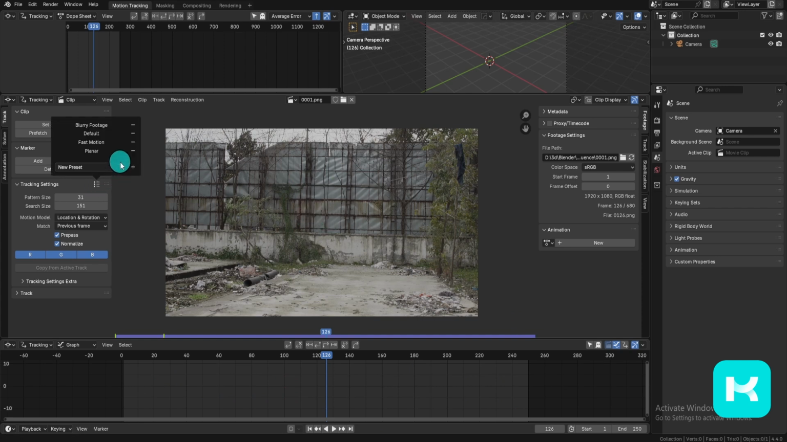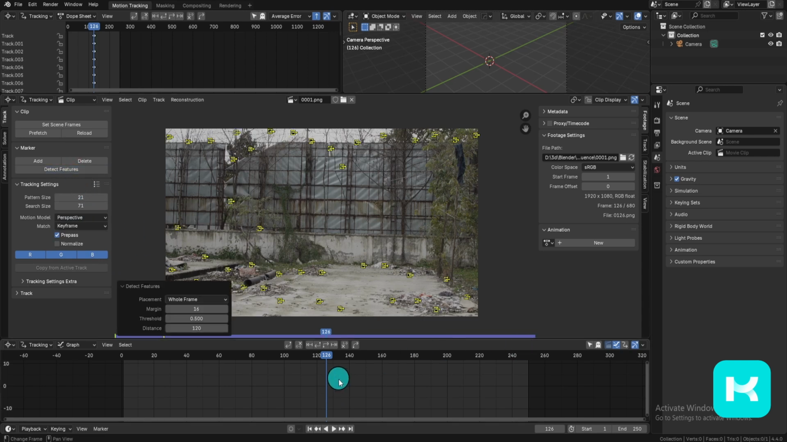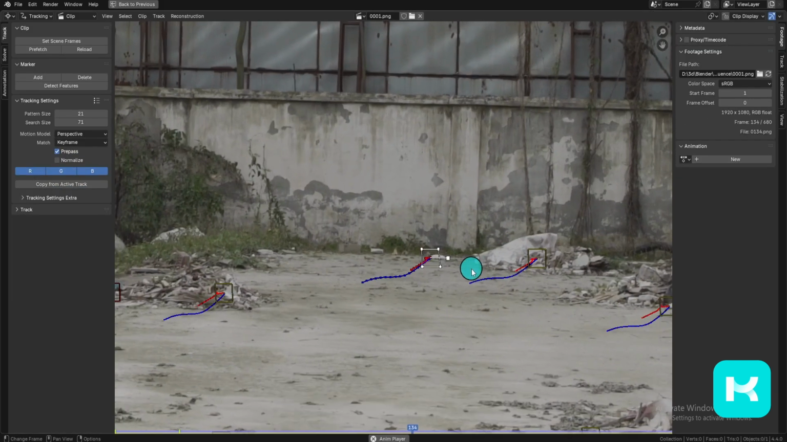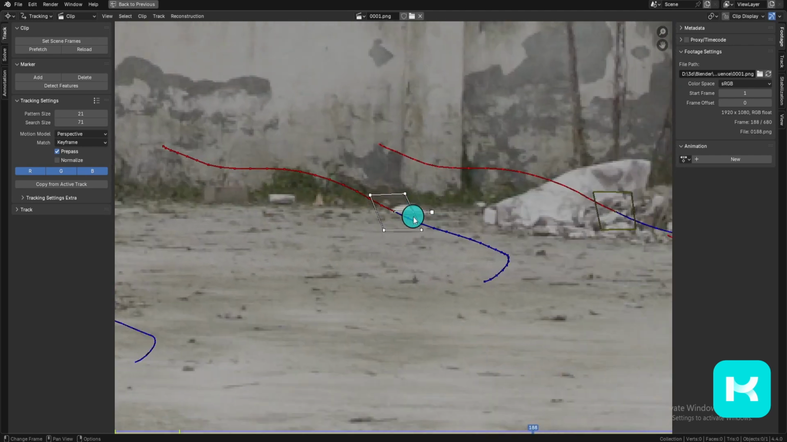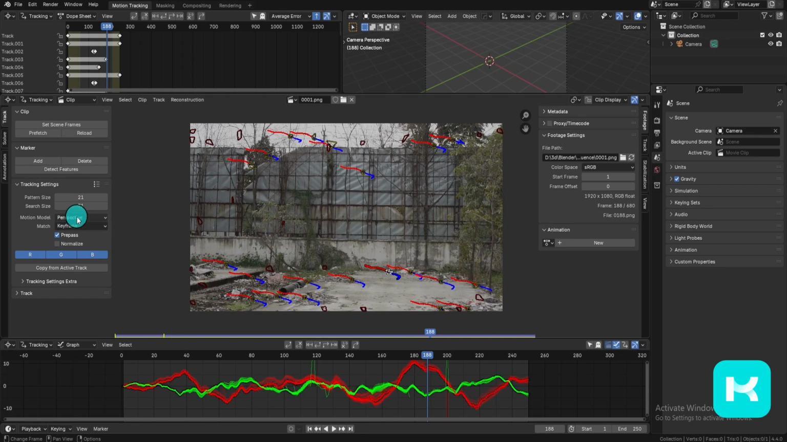If I went to the default tracking settings and I set this to perspective and detect features and again track, we again get tracked points, but this time we're trying to adjust for any deformations caused by perspective shifts. The correct motion model totally depends on your own footage. My advice, if you don't know which motion model to use, is to try out some of the presets and test different motion models if your tracking is failing.